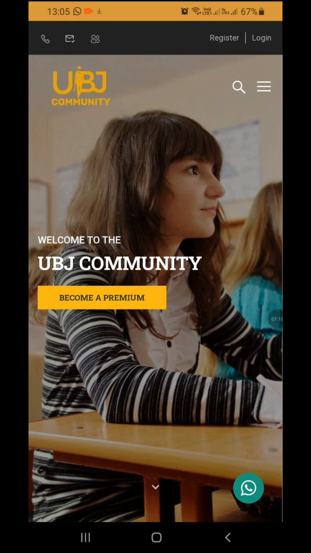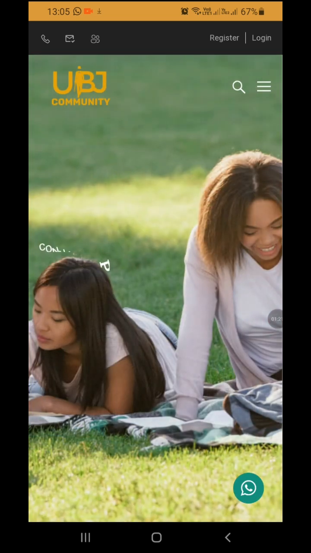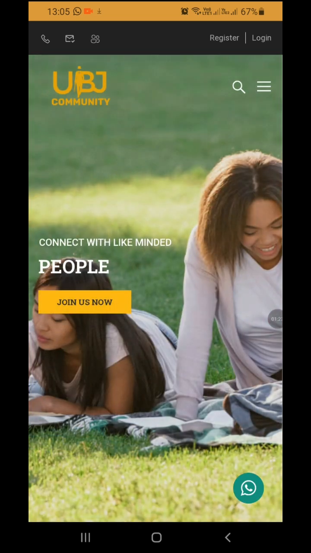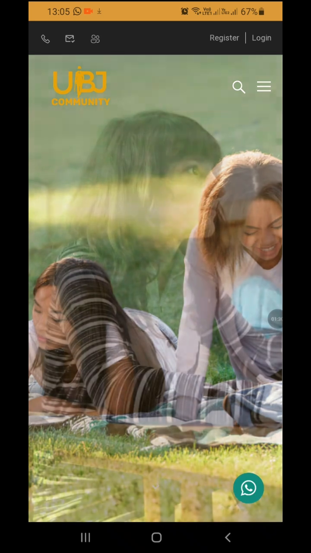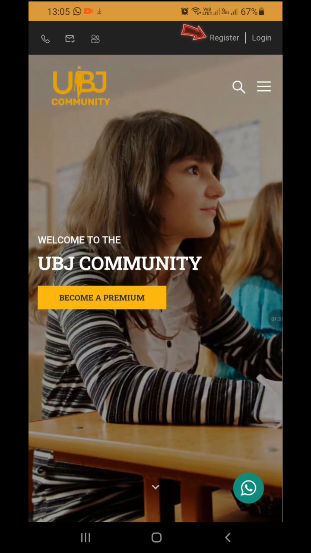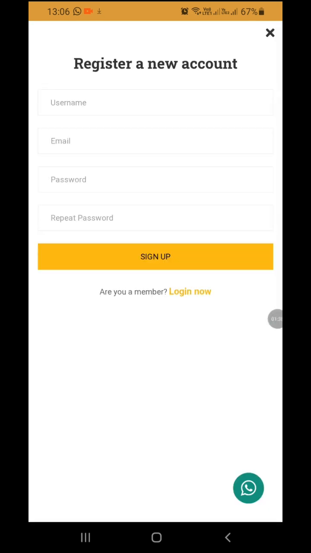If you look at your top right corner, you will find that there's register and log in. If you haven't joined the platform yet, press register, and it will take you straight here. You put your username, email, password, repeat password, then you sign up, and it will take you to the next steps.